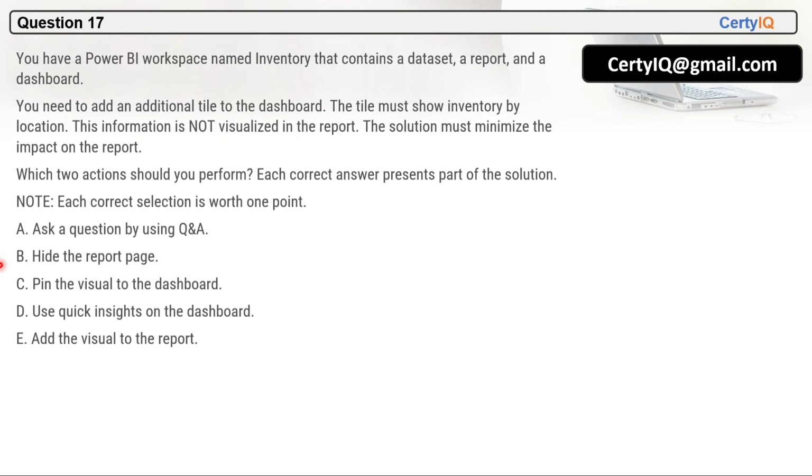Question number 17. You have a Power BI workspace named Inventory that contains a dataset, a report, and a dashboard. You need to add an additional tile to the dashboard. The tile must show inventory by location. This information is not visualized in the report. The solution must minimize the impact on the report. Which 2 actions should you perform? Each correct answer presents part of the solution. Note: each correct selection is worth 1 point. So ask a question by using Q&A and pin the visualization to the dashboard, meaning A and C will be the correct answer here.